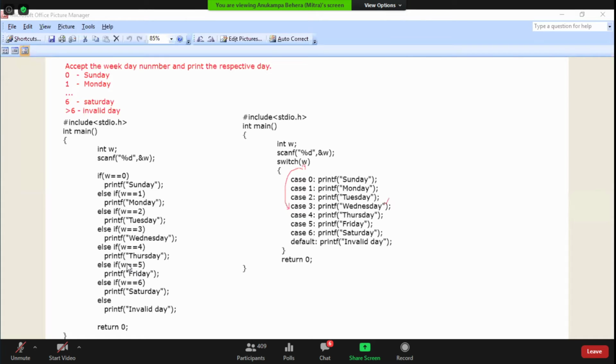Because suppose I am entering 5, it will check with 0, not matching, it will check with 1, not matching, it will check with 2, check with 3. So it will be checking with 6 cases in order to reach Friday. But here the control will directly be transferred to case 6. So, taking that into consideration, we feel that switch case is faster. Like someone was asking, won't the time complexity be higher, it will check.